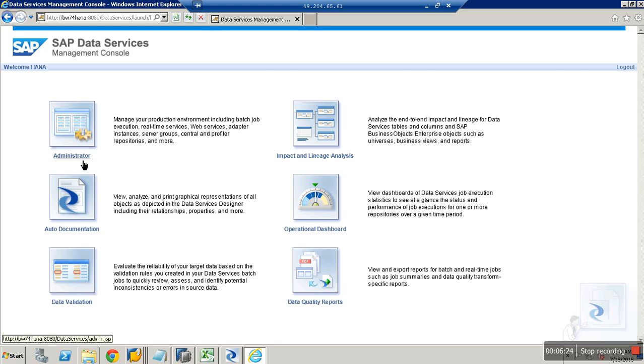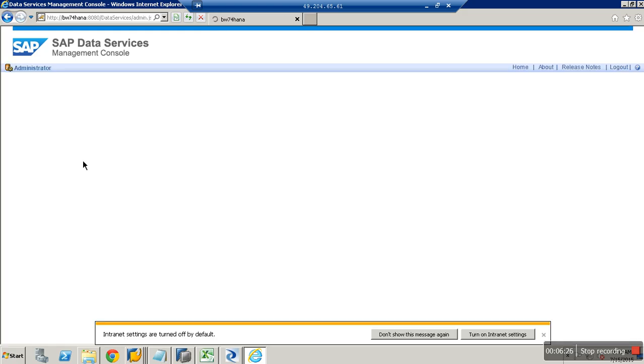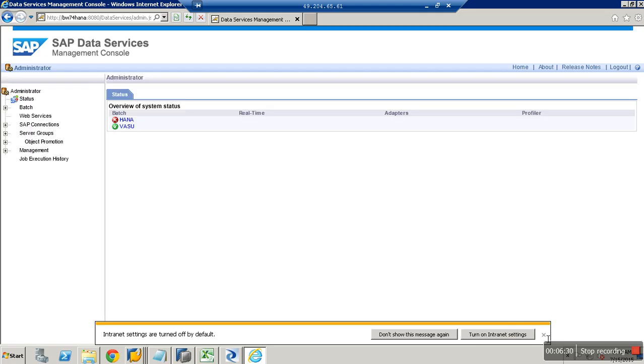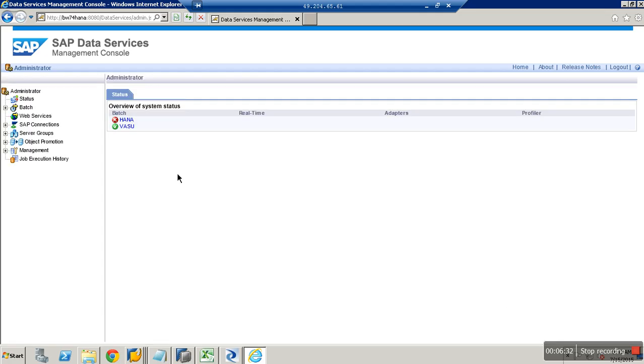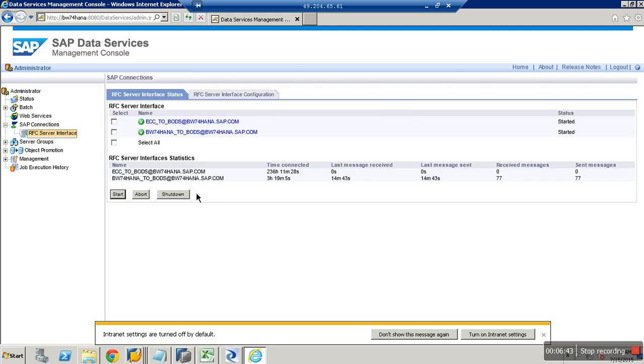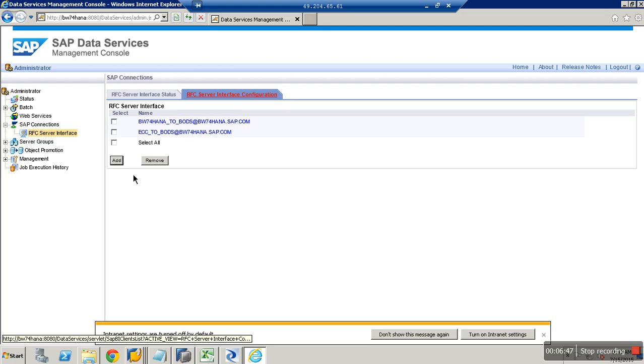I want to get into Administration. When you get into this administration, you have SAP connection. Any SAP system you want to connect from BODS, I need to create an RFC interface here. Go to RFC server interfaces. And what is RFC server interface configuration? You say Add.